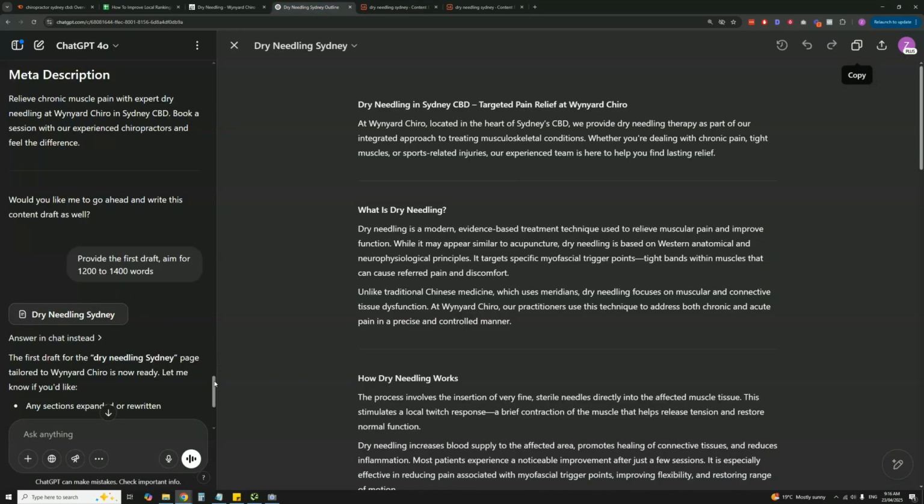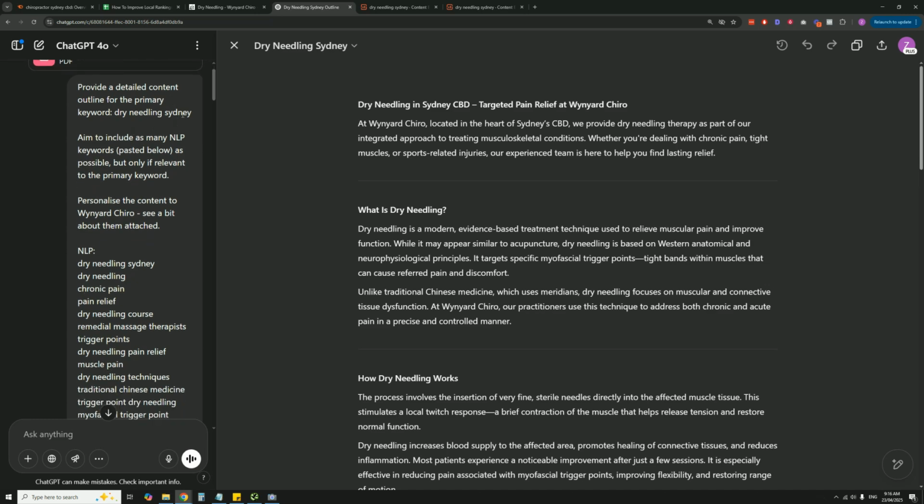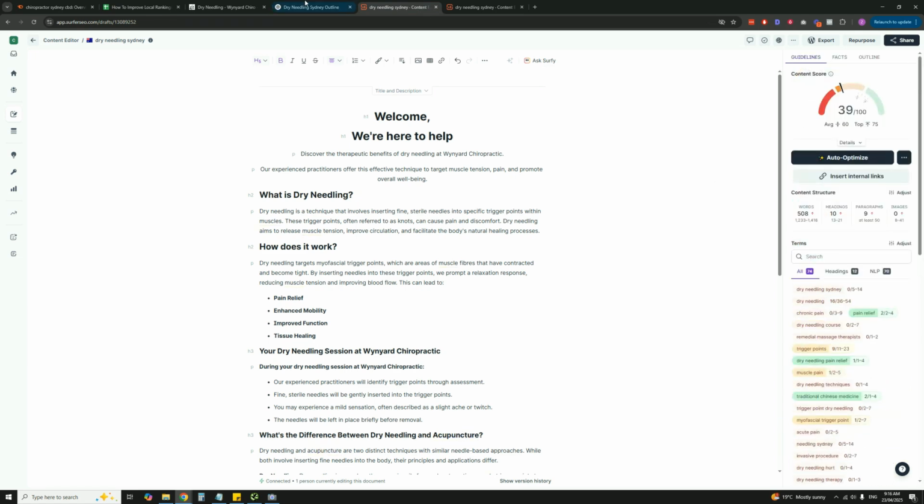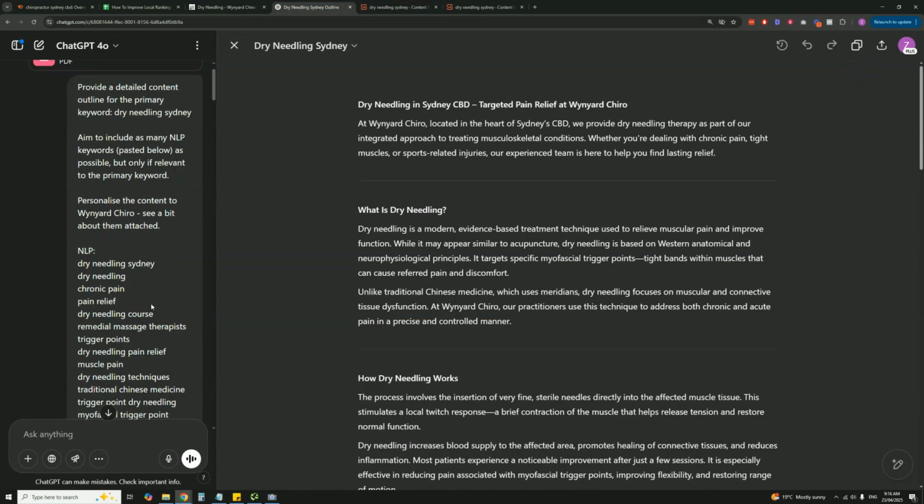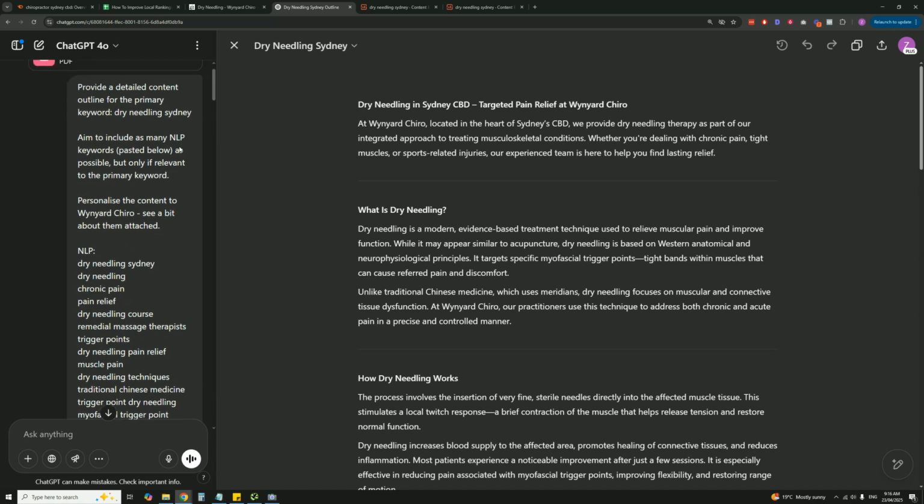all I've done is start to give it some context as to what we want. I've said provide a detailed content outline for this keyword, dry needling. I've also copied in all of these NLP keywords and provided them here. These are all the NLP terms that I want it to include, and only where it's relevant. Again, we're not trying to stuff these in. We're only focusing on relevance. And then the final step I've done is to include a little bit about the business.